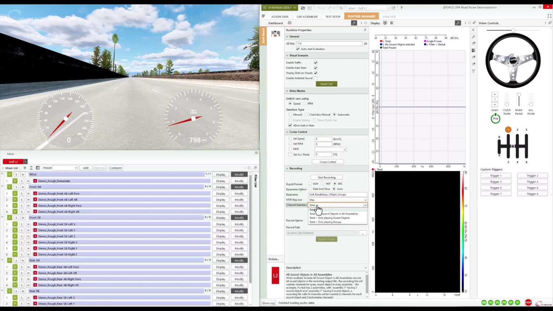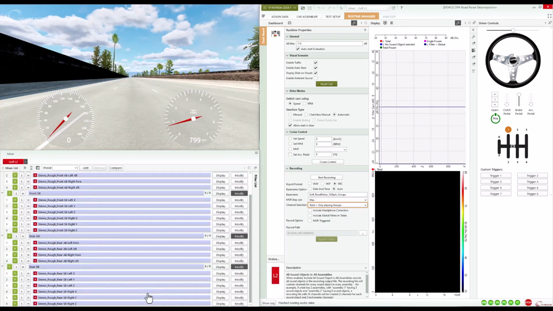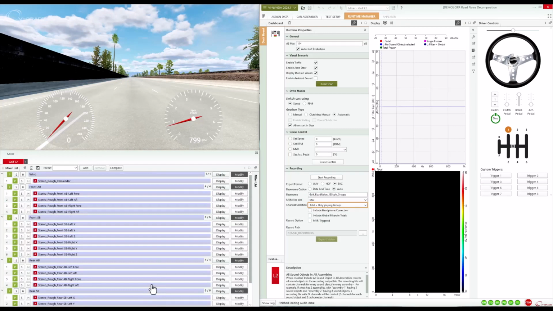In that recording name, I'm going to put groups on the end of it because I'm going to use this channel selection for only playing groups. What that will do is provide some subtotals in my multi-channel recording file for each of the groups that I configured in the car assembler. I'm trying to understand what the key contributions to my road noise are, so using the subgroups is a first step, allowing me to localize to front, rear, airborne, or structure-borne. From there, we can do a deeper dive in subsequent analyses.